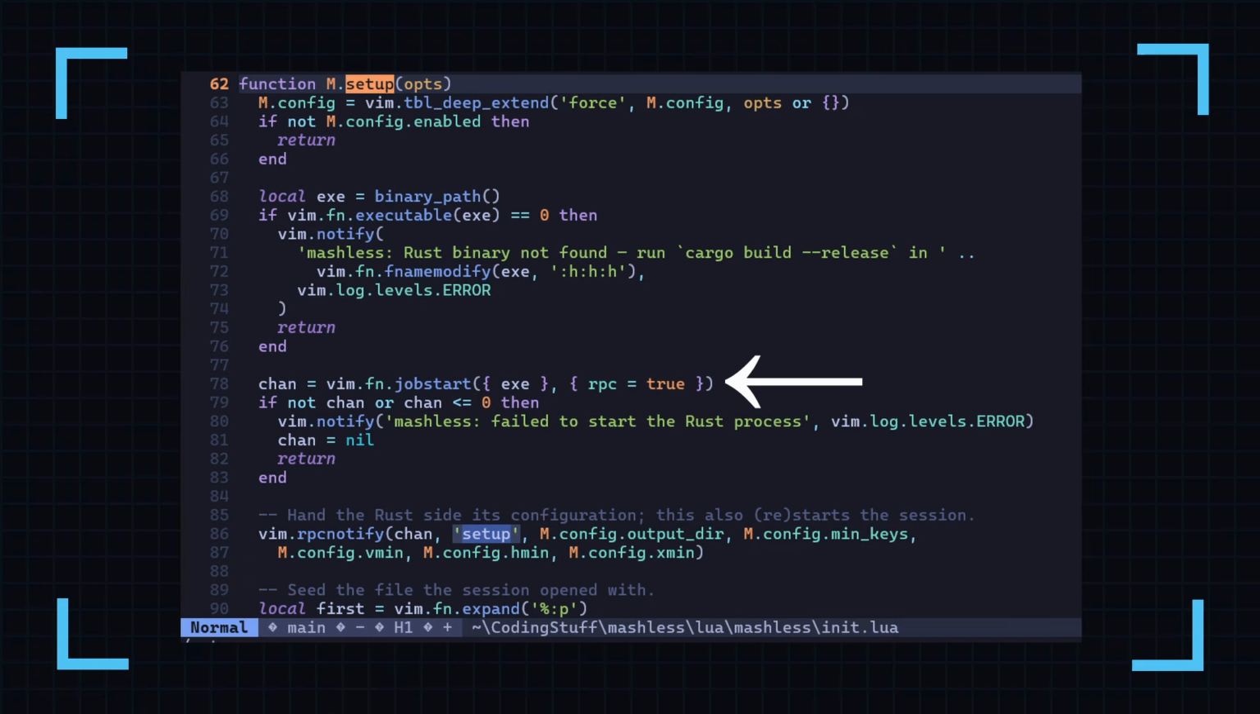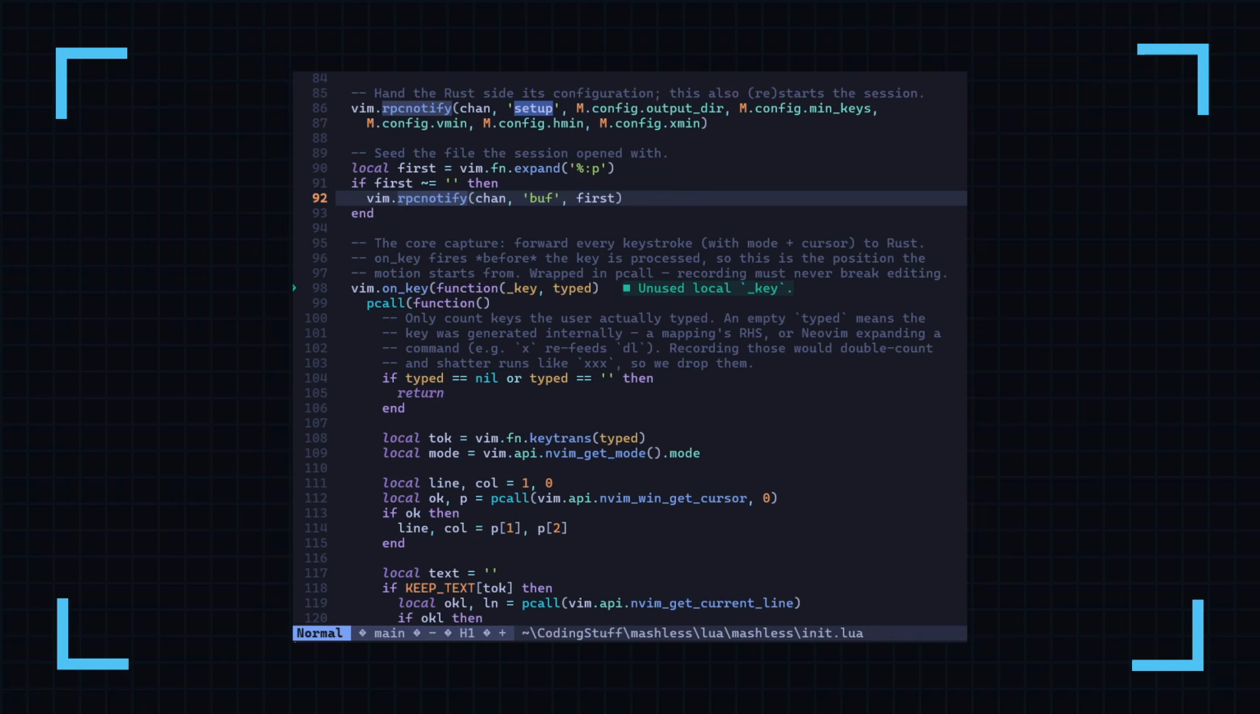Then comes the line that actually kicks everything off. vim.fn.jobstart with exe and rpc equals true, which spawns the Rust process and opens up that MessagePack RPC channel that we talked about earlier. So right after that, it ships the config over with vim.rpcnotify channel setup, which, like we saw in main.rs, is what also resets the session. Then it seeds the very first file that you opened with a buffer notification, because otherwise the file your session actually started on would never show up in the report's file list.